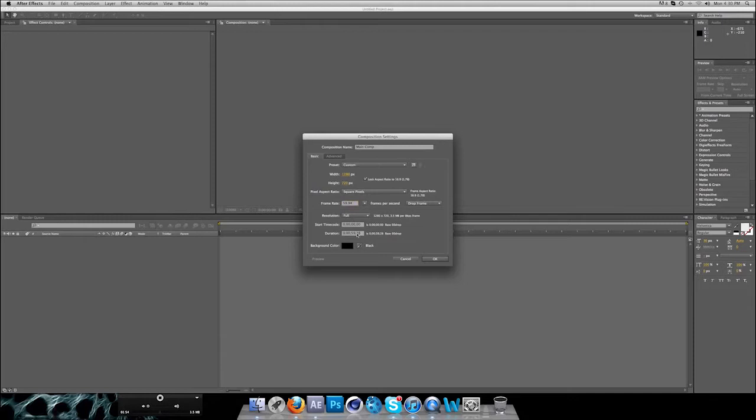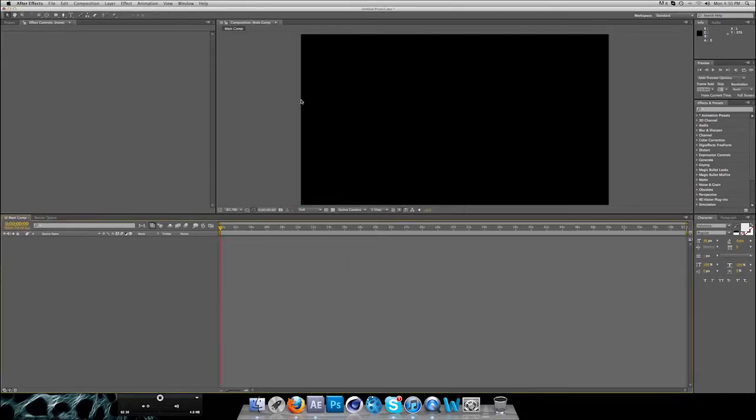And time, it all depends on the project you're going to work on, but let's just do 1 minute round. And background color doesn't really matter, since you can adjust it at any given time you want. So there you have your main composition.